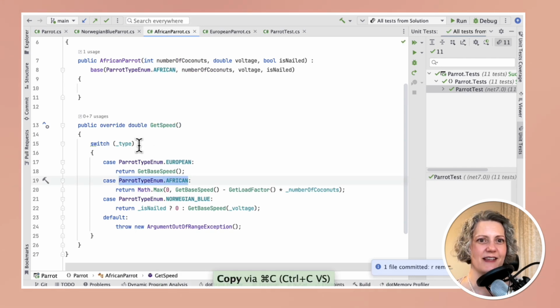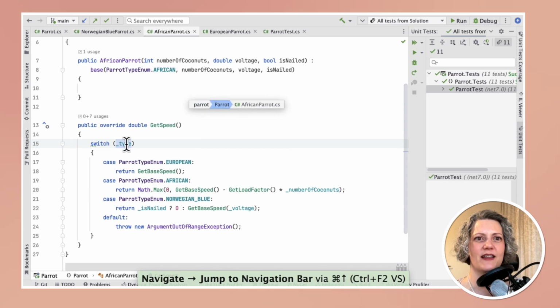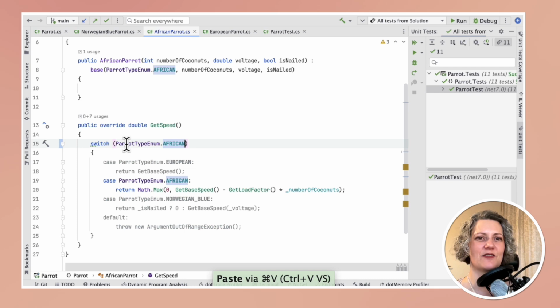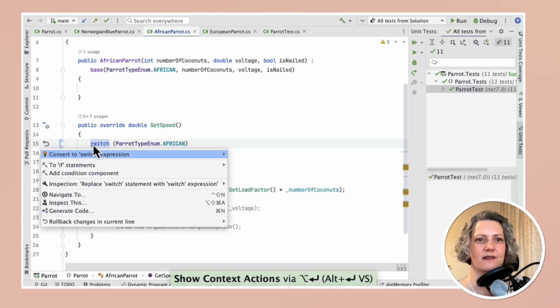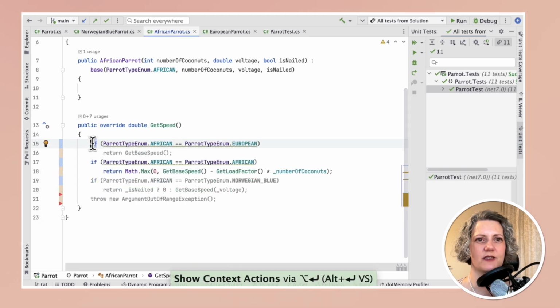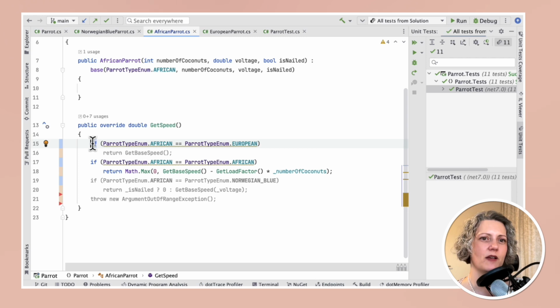This one is definitely an African parrot, so I'll put that in the switch statement there. Oops, fat-fingered that. That's better. And now, of course, the switch statements that aren't reachable have gone grey. And again, I'm going to convert this to if statements, and then hopefully my tool will be able to remove the ones that are meaningless.